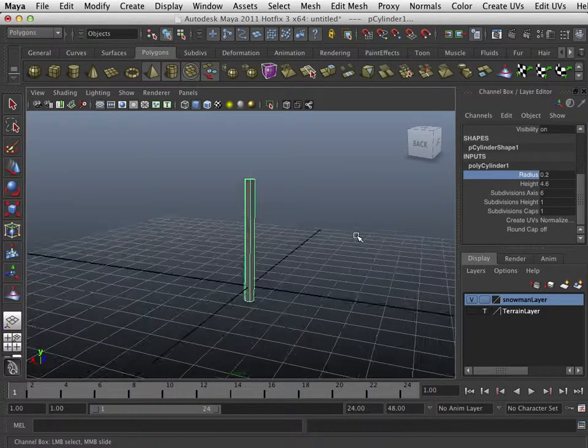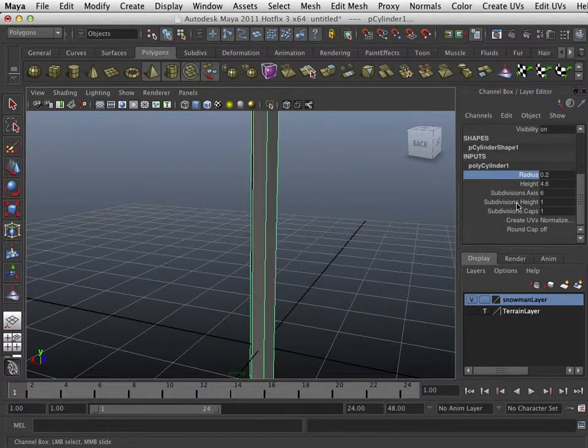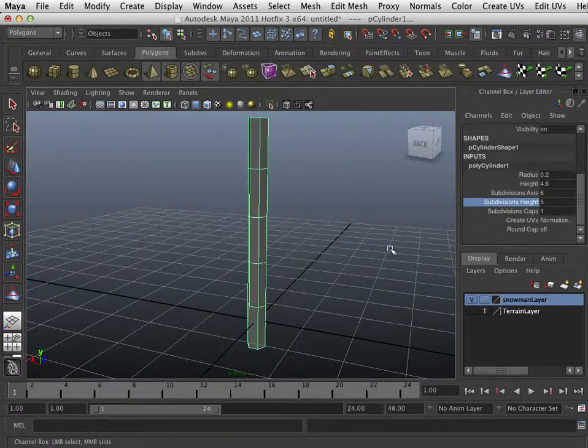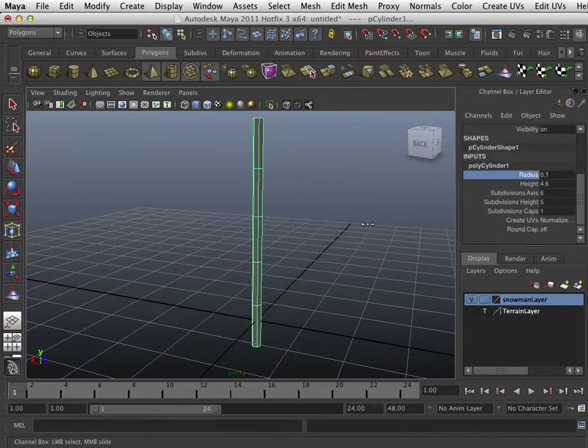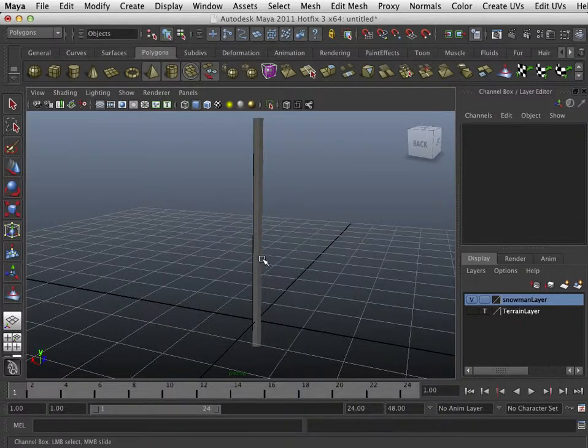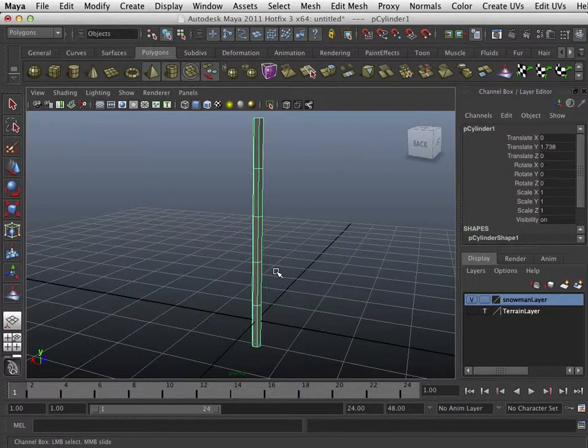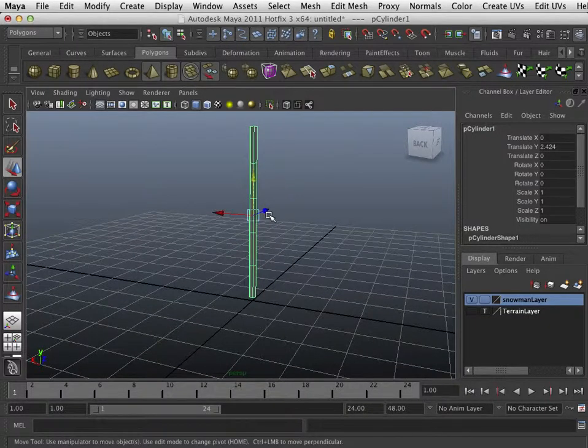so I'm trying to get a form, and let's go ahead and give it some subdivisions in the height, just so we can manipulate it later to make it not so perfect. So, all right, I'm going to move this up, and I'm going to place the pivot point at the bottom.